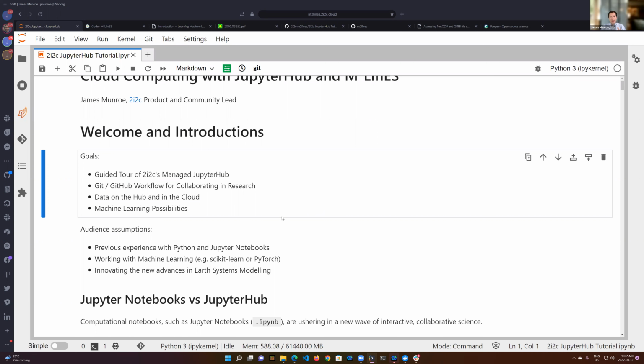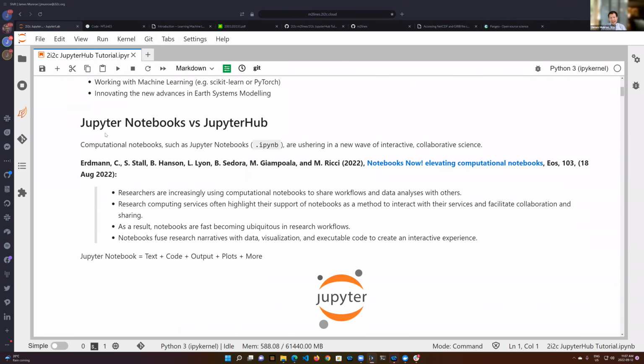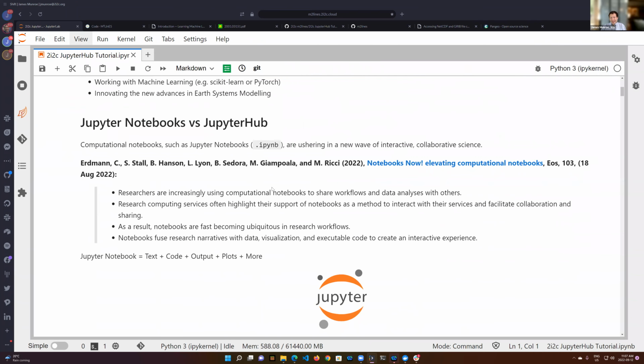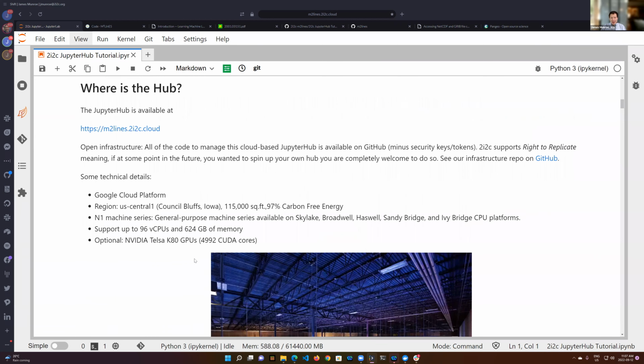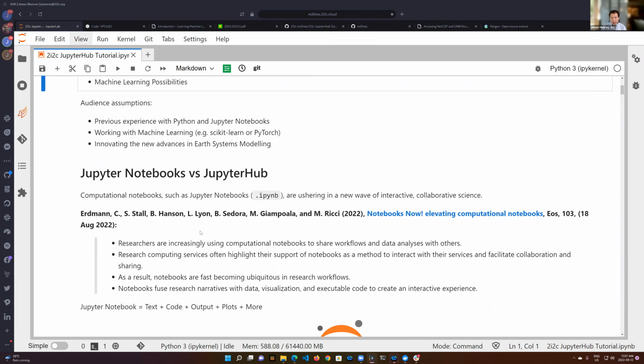Okay, so I guess the first thing to talk about is what do we mean by a Jupyter Hub? I want to talk about the difference between a Jupyter Notebook and a Jupyter Hub. Anytime you see the extension IPYNB, it's an example of what's called a computational notebook. This thing I'm looking at right now is being loaded up in the Jupyter Lab interface, and I'm looking at a Jupyter Notebook. If you go in here on the file browser, IPYNB, that's what this thing is. Internally, it's a big JSON file, and it allows you to have within it text, pictures, and then, as we'll get down to it, code and an output all mixed up together. So it's an implementation of a literate programming model, and it's really ushering in a new wave of interactive collaborative science. Now, Jupyter Notebooks aren't the only framework out there.